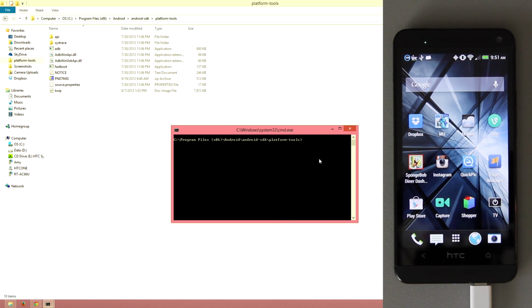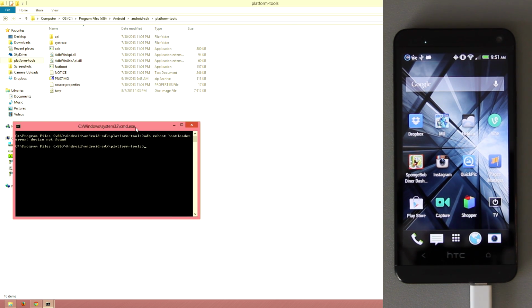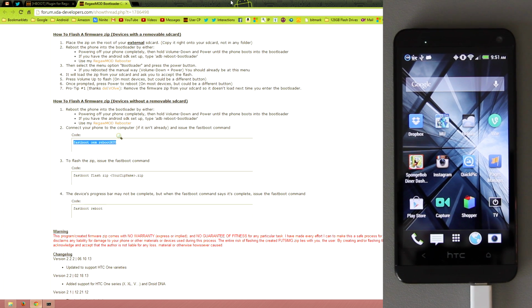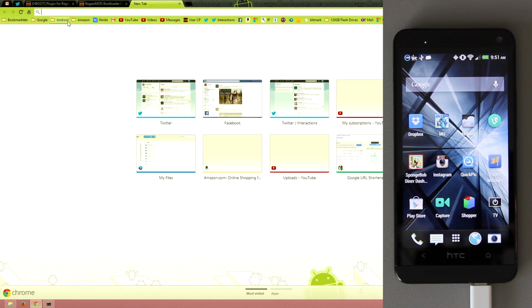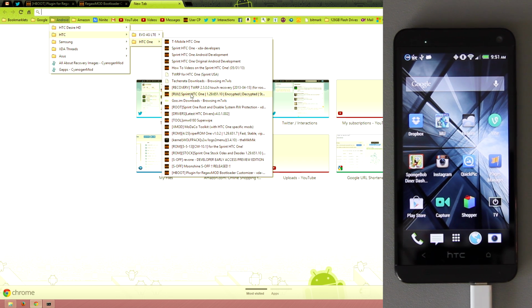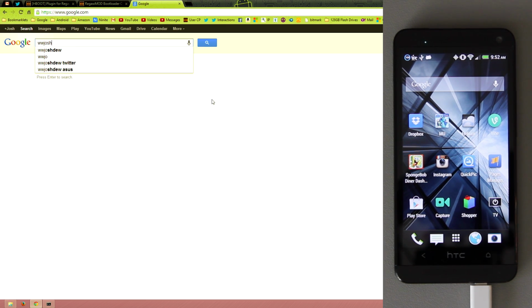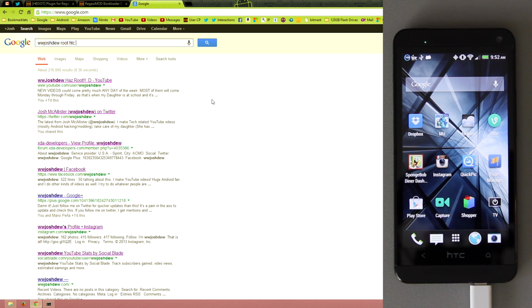If you have issues with drivers, or you don't have a computer around, or anything like that, you're kind of SOL. I mean, you really don't have very many options at all. Alright, so let's try ADB reboot bootloader. Device not found. Alright, there's also a thread by HTC One, root. What would Josh do? Root HTC One.